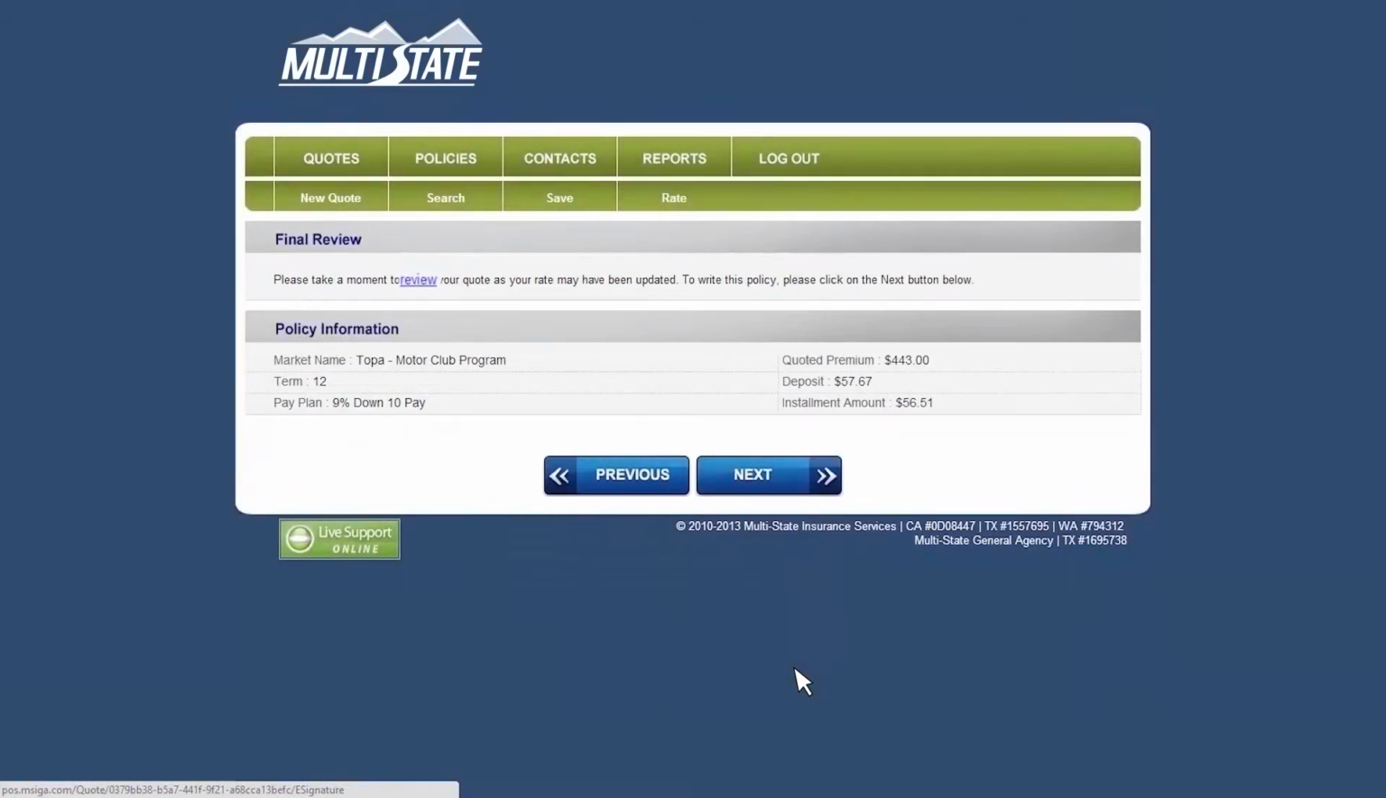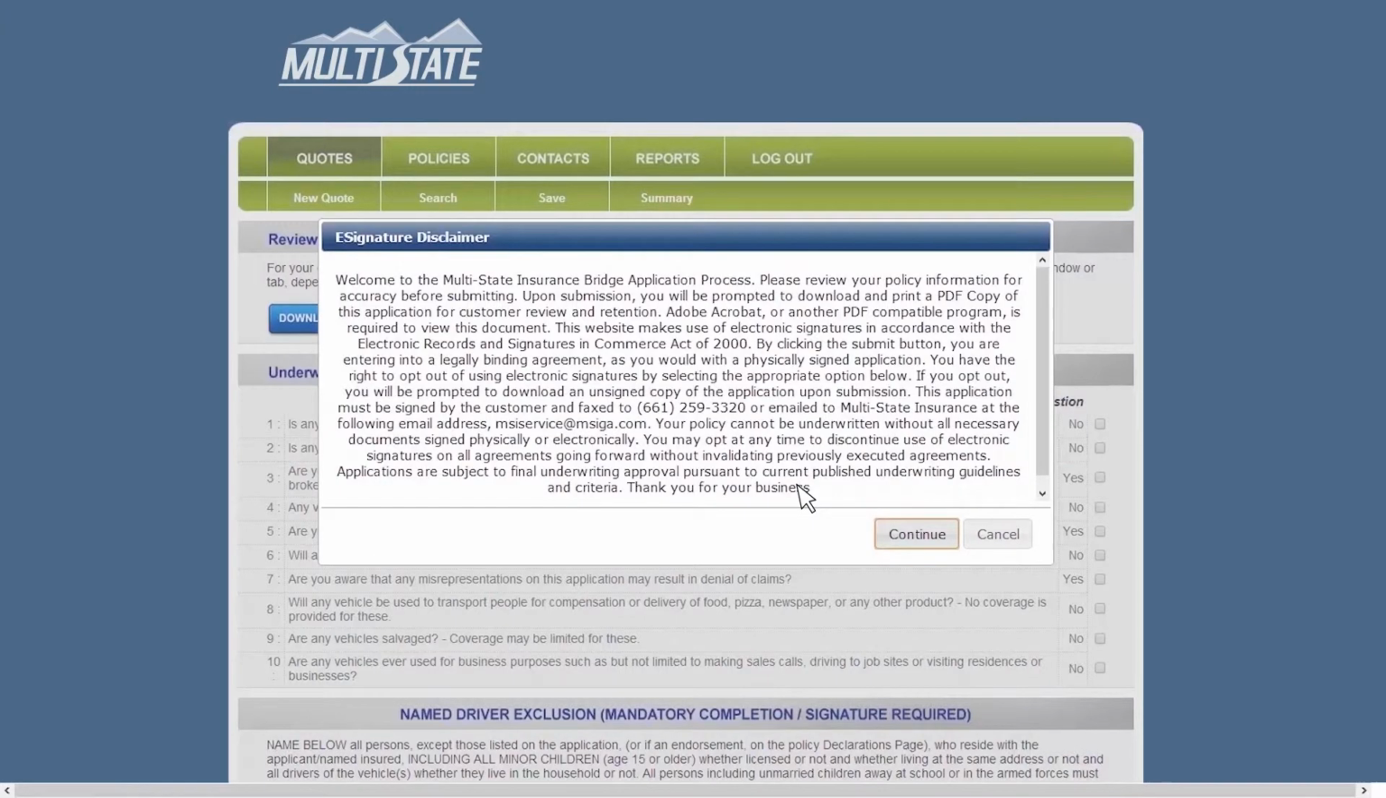Please note that you can save the quote at any time by hitting the Save button. Doing this will give you a quote number. When you want to open a saved quote, just click the search button. You'll be able to search by name, quote number, start date, and/or end date. Let's click Next to move on. When you see the e-signature disclaimer, select Continue.